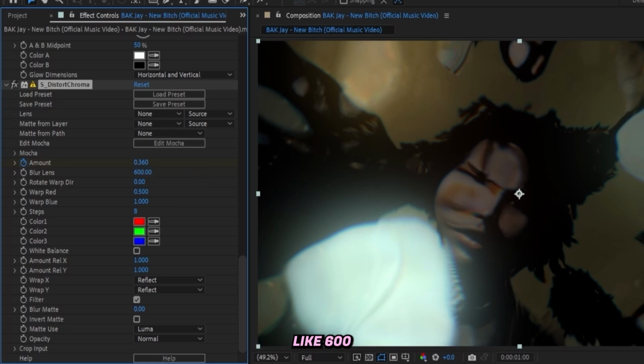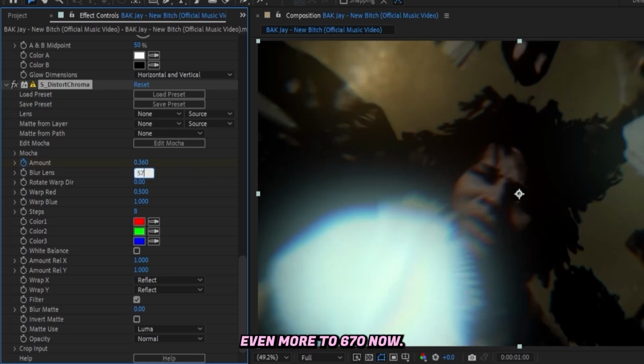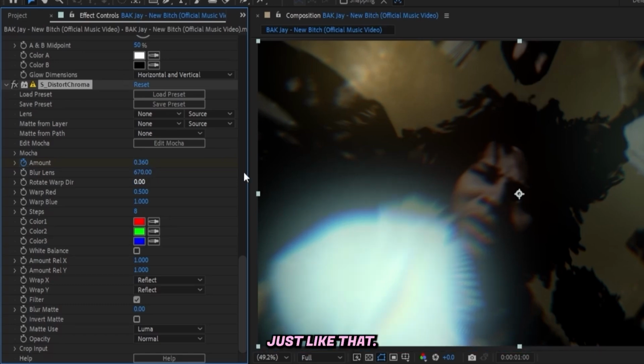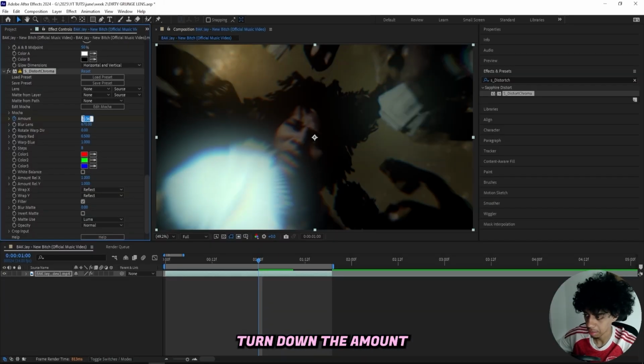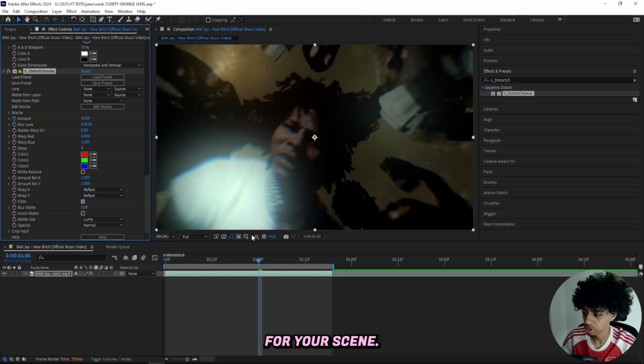number, like 600. Actually, I'm going to bump it up even more to 670. Just like that. And if you like to, you can just turn down the amount a little bit if it's too much for your scene. But I'm going to go for like 0.25.